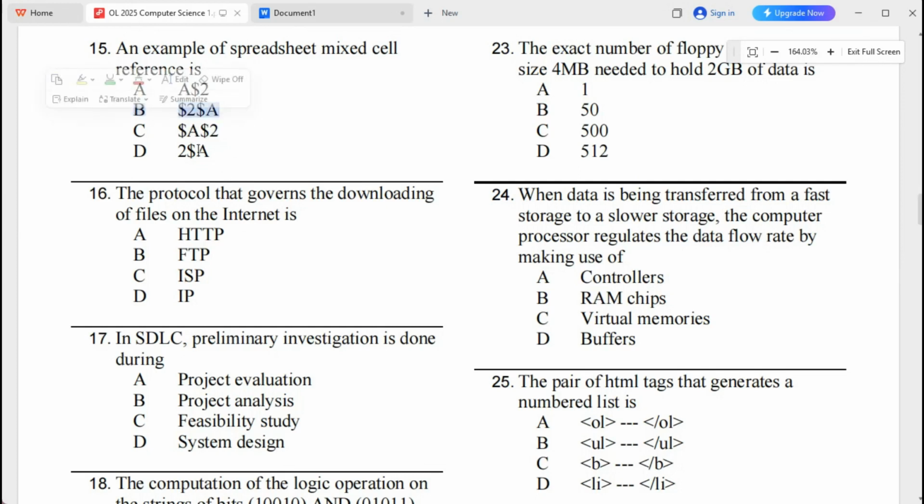Now, option B and option C are syntactically wrong in spreadsheet language because the column comes first. And finally, you have $A$2. We find out that column A has been locked and row 2 has also been locked. This is not a mixed reference because in a mixed reference, one component has to be relative while the other is absolute. So for question 15, you have our answer as A.